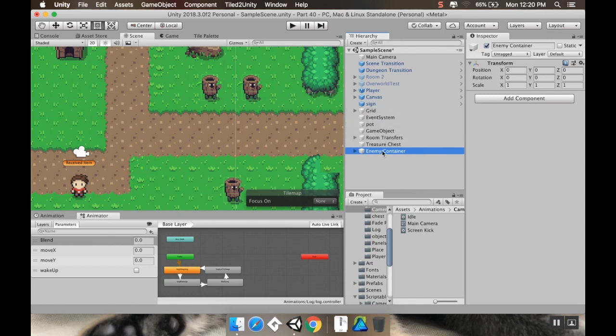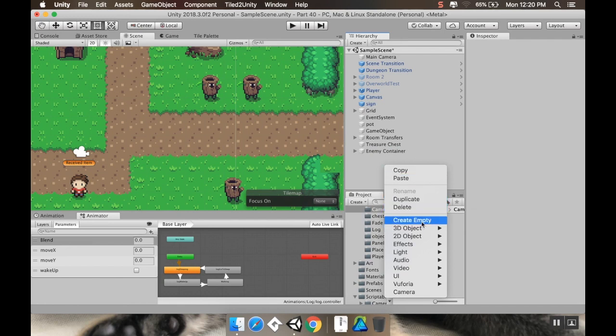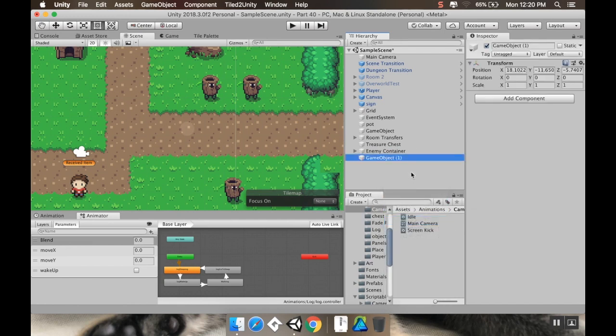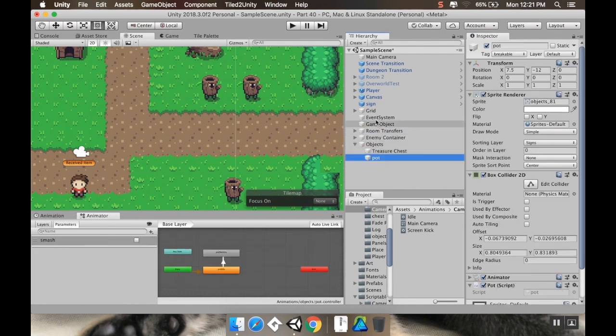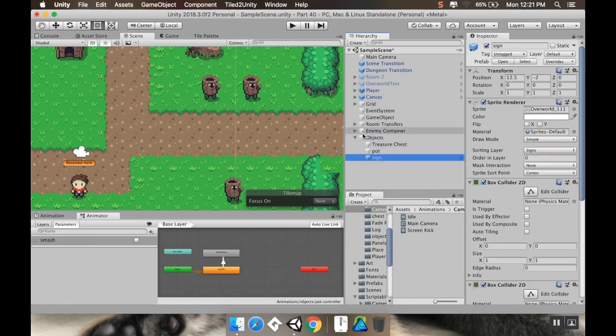All right, cool. So what else do I need? I'll create empty. This one's going to be for objects. And again, I'm going to reposition this at 0, 0, 0. And I'll put in my treasure chest, the pot that I've been using. I'll put in that sign.